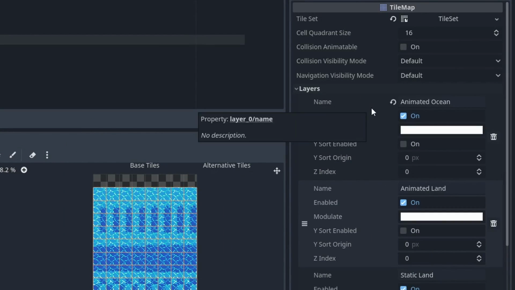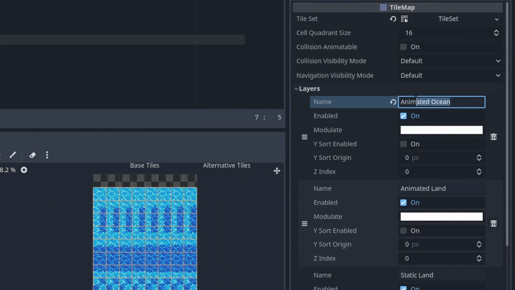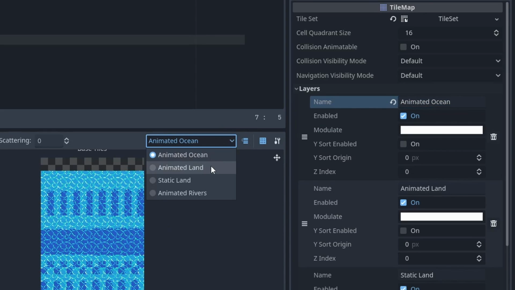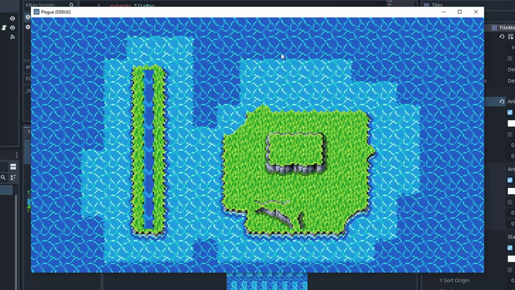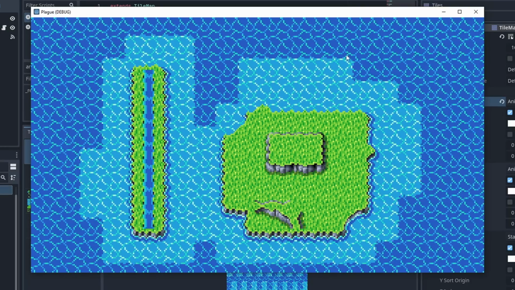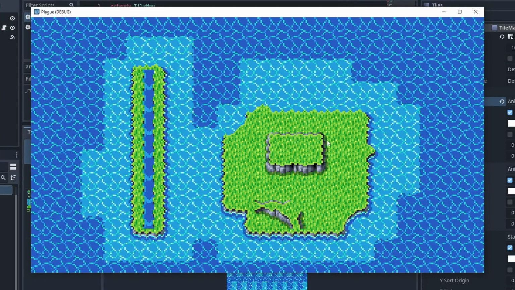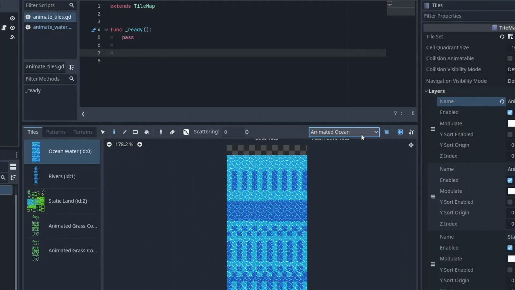You then want to create layers. I have 4 here, so I could show them here. So animated ocean, animated land, static land, and animated rivers. And on the layers, you want to have a keyword, because as you can see here, these are all using that same tile map, but these are animated, whereas these in the middle of the island are not animated. And that is based on whether or not it's on a layer with your keyword. And in my case, my keyword is just animated.